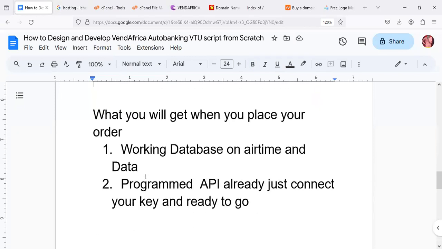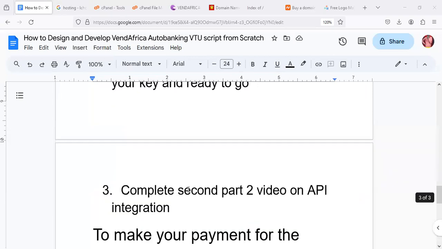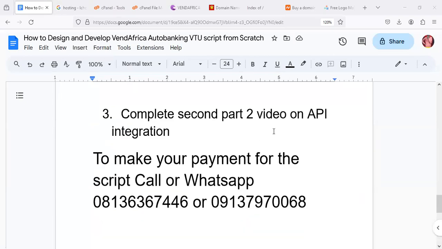Now, how do you place your order? What you get when you place your order is a working database on airtime and data. Of course, I've said it before, the API is programmed already, so you just connect your key and you're ready to go. It means you don't need to figure things out yourself. Everything is done for you, right? You just have to connect the API, and then the system will start working. Then a complete second part, a video on API integration, because this is a public video, guys. So we're not doing the API here.